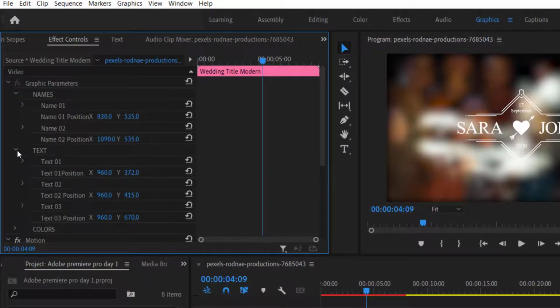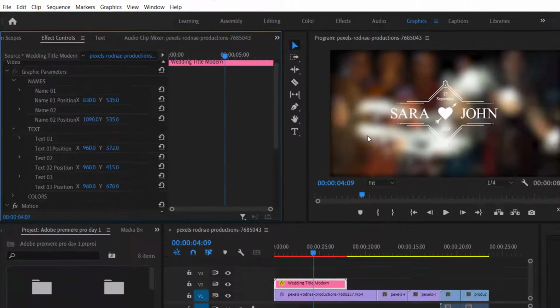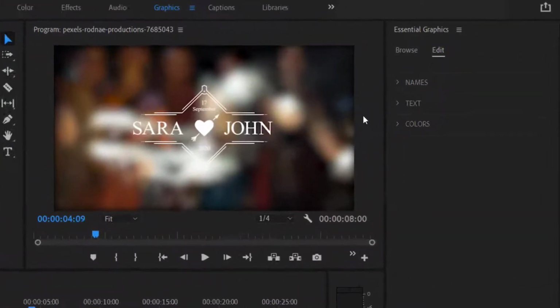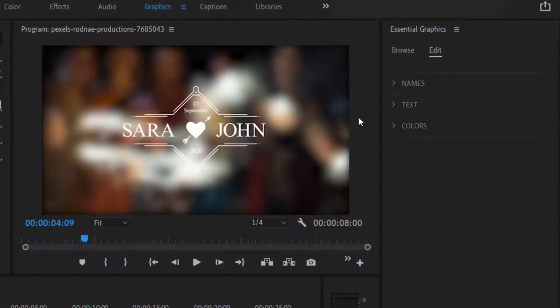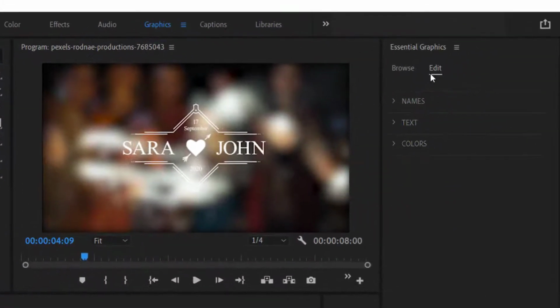We can edit this opener from the Graphics tab, or we can edit it from the Effects Control panel. From both panels, we will get the same access and the same results. But I would suggest editing the graphics from the Graphics panel, because on the Graphics tab, it's easy to edit. The reason is that we have a simple interface, and on the Effects Control panel, in the first few days it will be a bit complex for you. I am going to edit this from the Graphics panel.